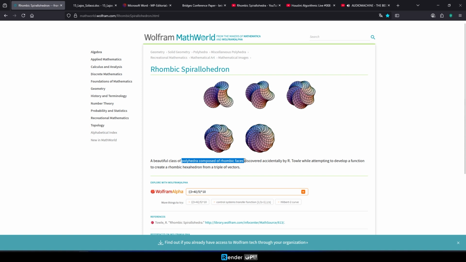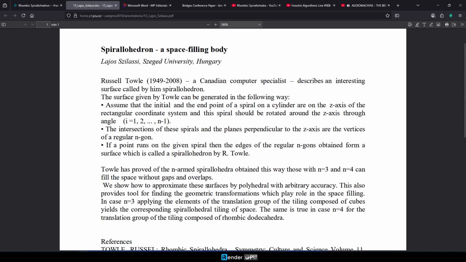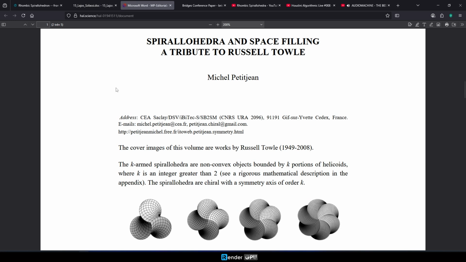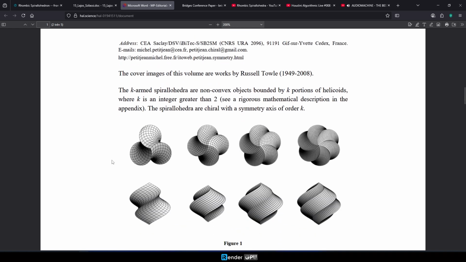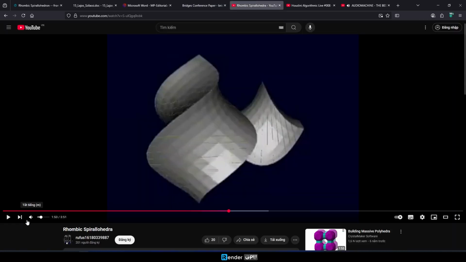Today, we're going to explore a unique geometric structure called a rhombic spirallohedron. Russell Towle, 1949 to 2008, a Canadian computer specialist and geometry enthusiast, described an interesting surface which he called the spirallohedron. Towle proved that among the n-armed spirallohedra generated this way, those with n equals 3 and n equals 4 can tile space without gaps or overlaps.